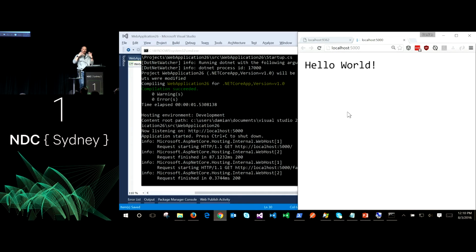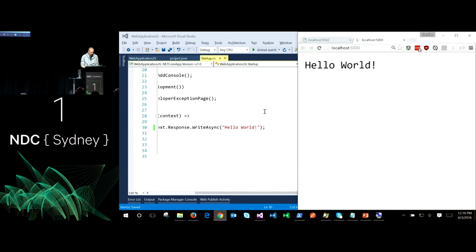Okay, so here's how you can get that same sort of development workflow if you're not using IIS Express for any particular reason, whether you're from the command line or whether you're doing it in Visual Studio. Okay.